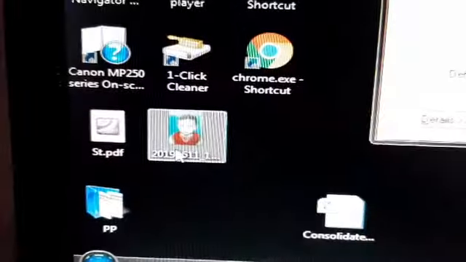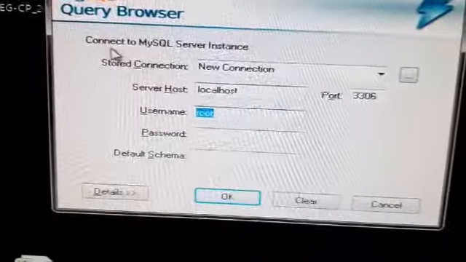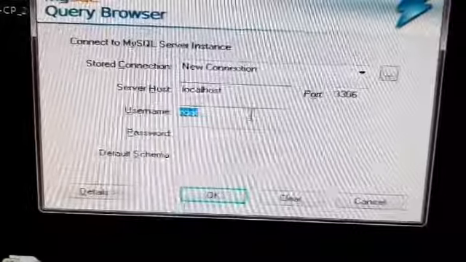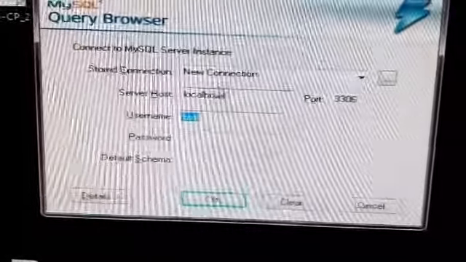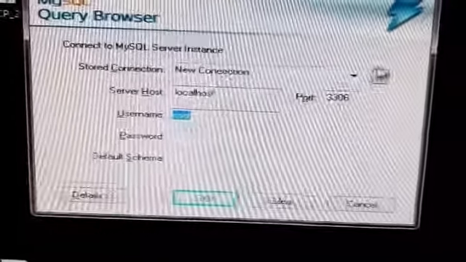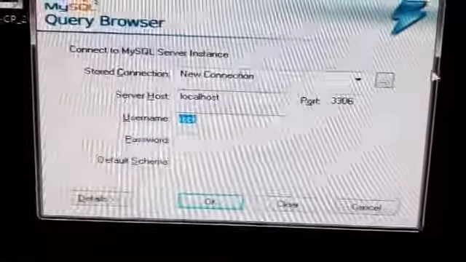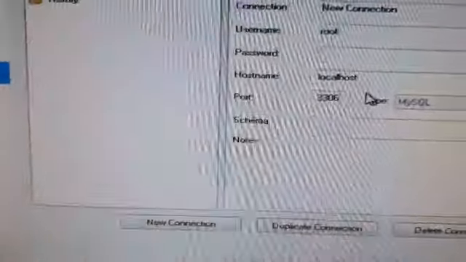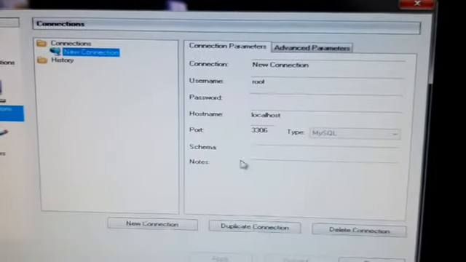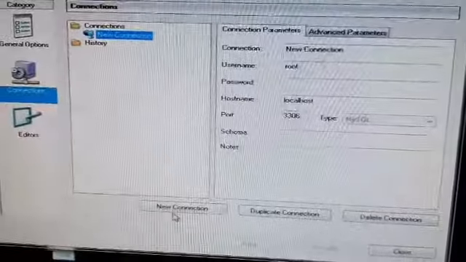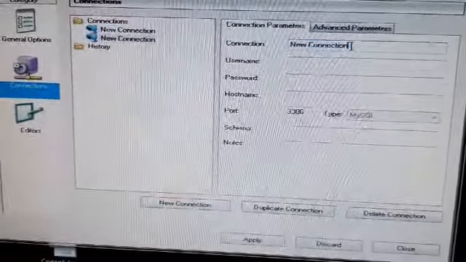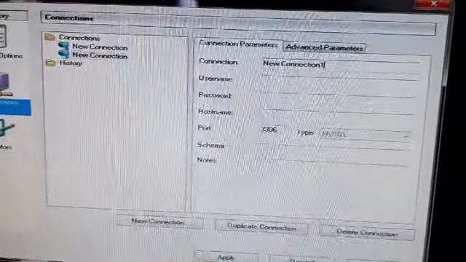Click on that. Because you're doing it for the first time, it will come like this. I have already inserted these values, so it's coming like this for me. For you people it might come blank. In that case, click on this stored connection tab. Here you'll get this window in which you can create a new connection. Click on new connection. Here is the name of the connection that you can put. I'll just make it new connection 1.